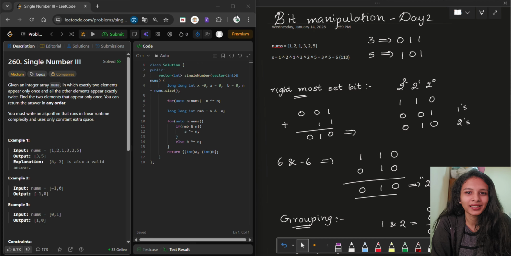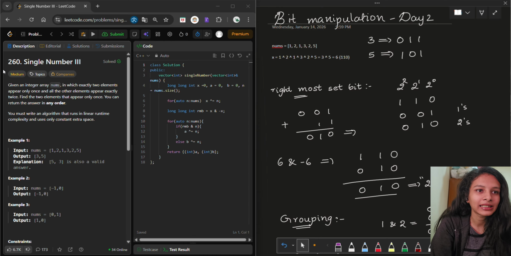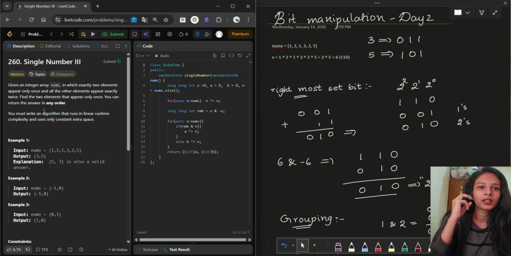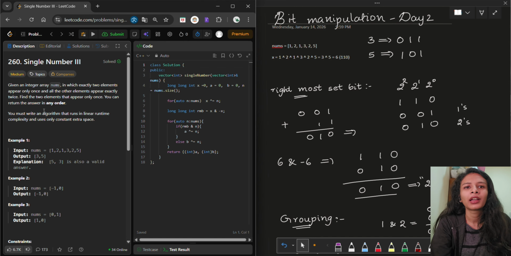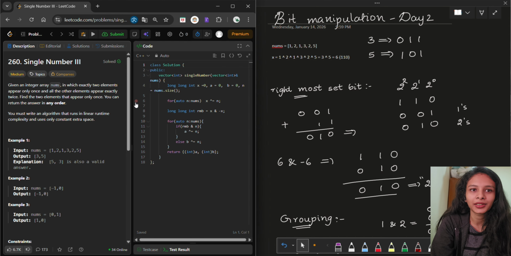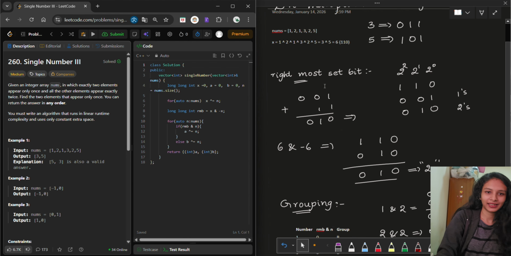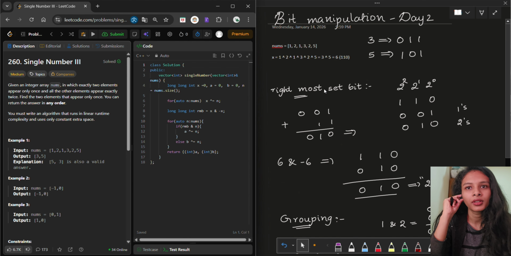Hi all, let's continue with the series of bit manipulation, and the problem we are looking at today is Single Number 3. So this is a continuation of the previous problem. You can take it as an extension of that. A bit more complex, but it's easier if you understand the approach. So let's go with the approach.